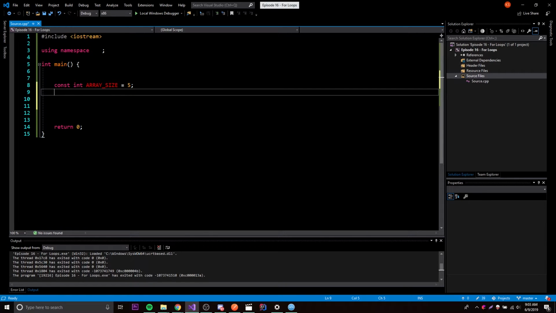It's going to be a string array, so it's going to have 5 strings within the array. So string names, this is going to be a names array, that's what we'll call it. And then we just plug in array size like that. We could have put 5 inside of here, but I'll show you why it's kind of useful to make it a variable. You don't have to.